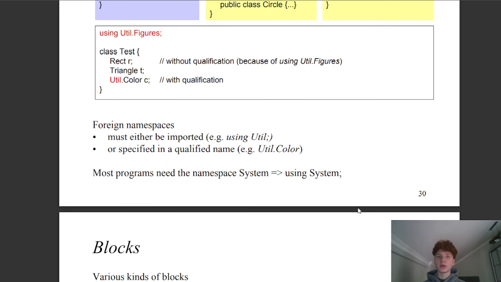Foreign namespaces must either be imported or specified in a qualified name. Most programs need the namespace System: using System.